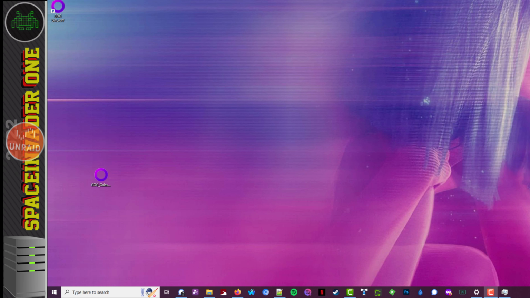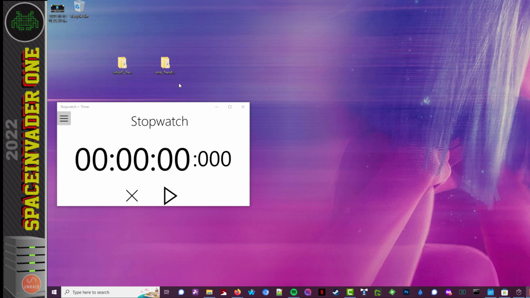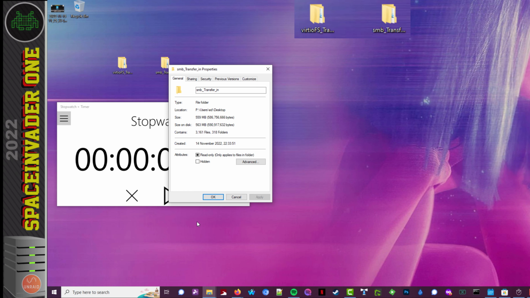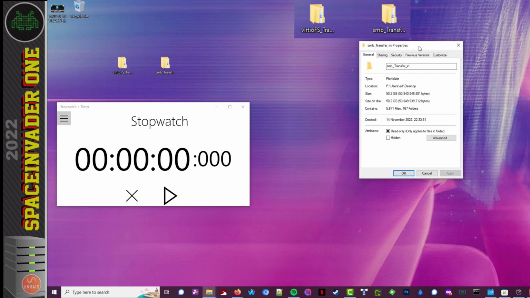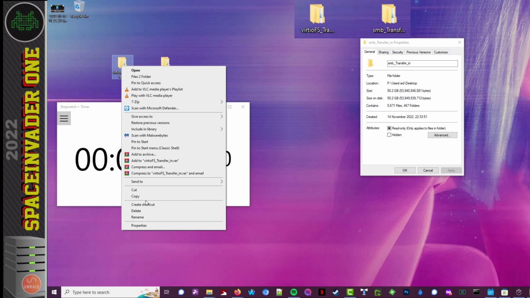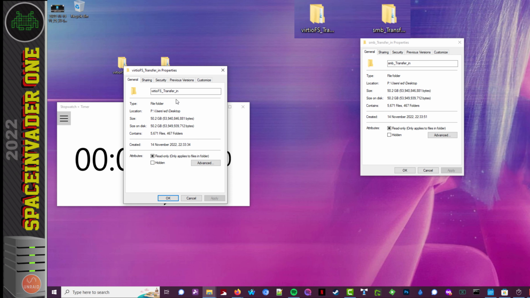Now before going on and installing VirtIO FS on this VM, let's just do a few speed tests just transferring files over the network so we can make a comparison after VirtIO FS is installed. So obviously we're going to need a stopwatch and we're going to need some files to actually transfer. So I've got two folders here, one which we'll use for the speed test for the SMB share and one which we'll use for the speed test for the VirtIO share.